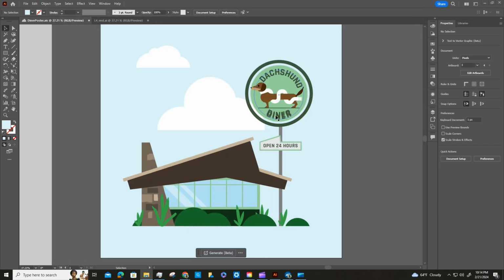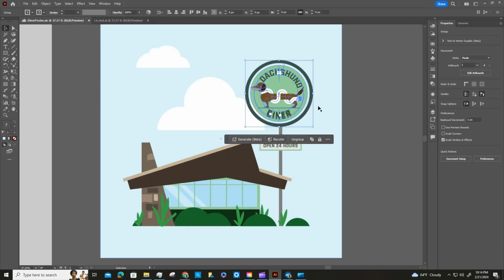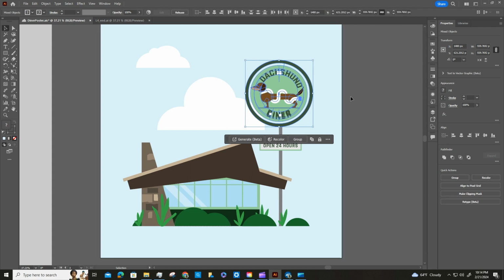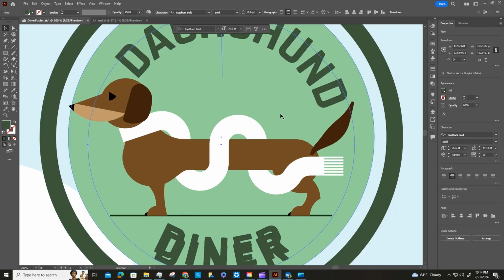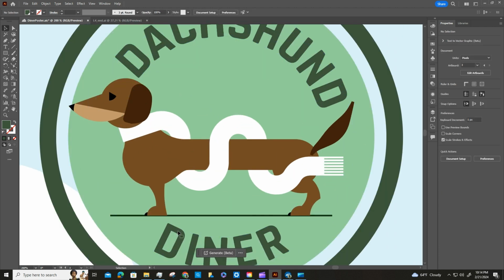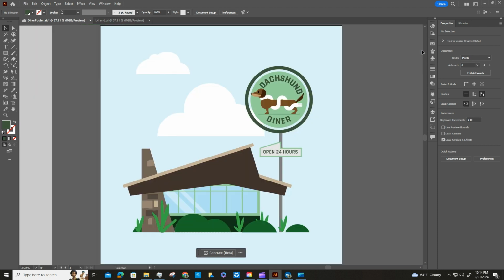And I just noticed that my diner sign is kind of messed up. But these things you can look at, and they're super easy to fix. I'm not sure why there's an extra diner in there, but good to go.